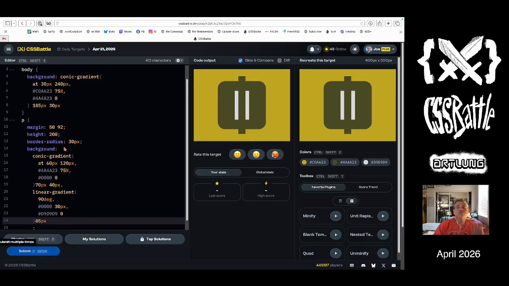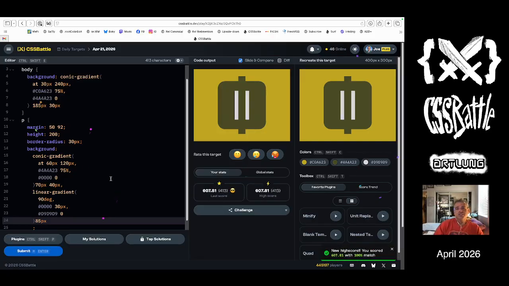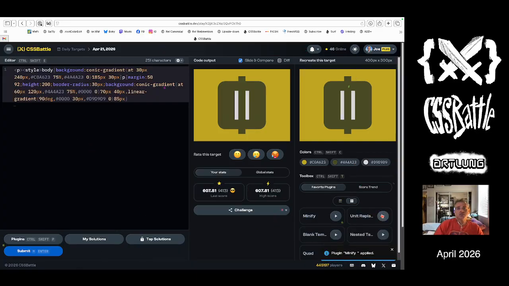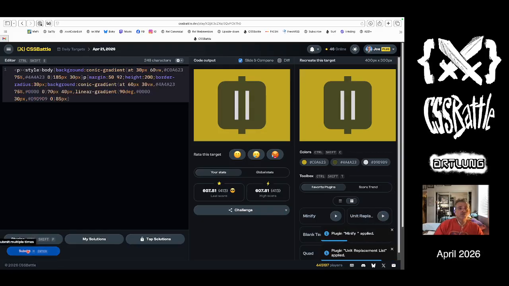So those are some funky gradients, honestly. Not a great solution, frankly. Not really super pleased with that. I was thinking that it was going to be far more straightforward, and it was not. It's not bad. It's just not great.